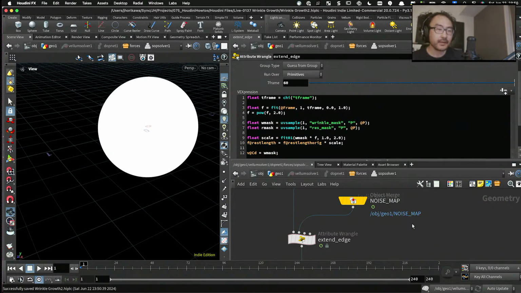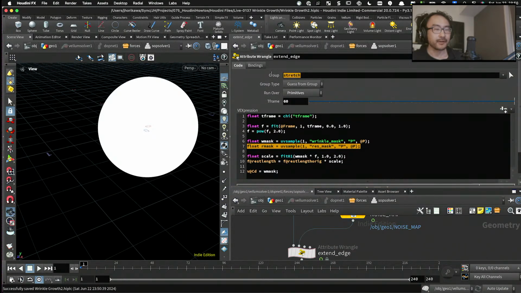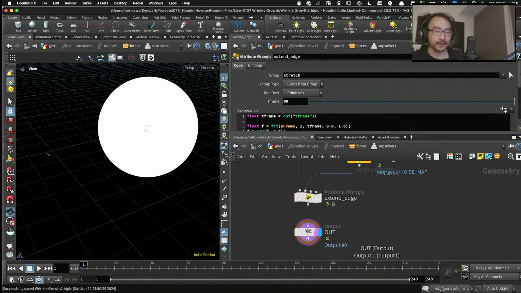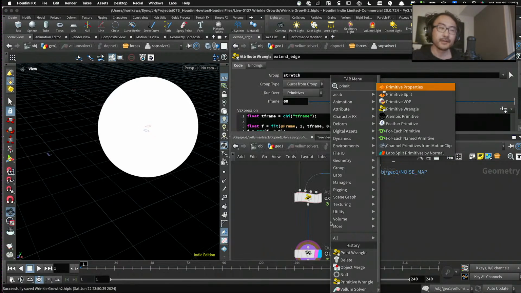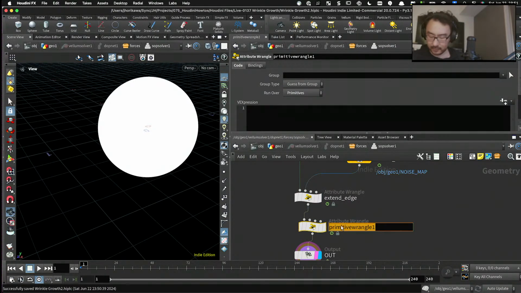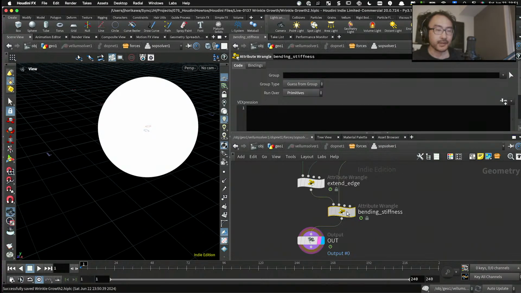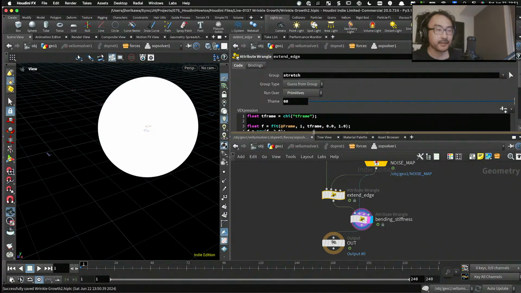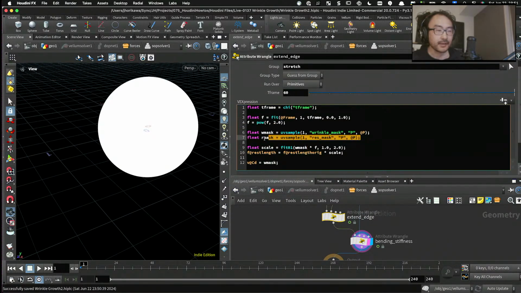Now the thing that I want to do is to control the bending stiffness using this resolution mask. And since I am working on the stretch right now, I think I need to have another primitive wrangle to work on the bending. So let's refer to the same value on a second input and copy these values here.